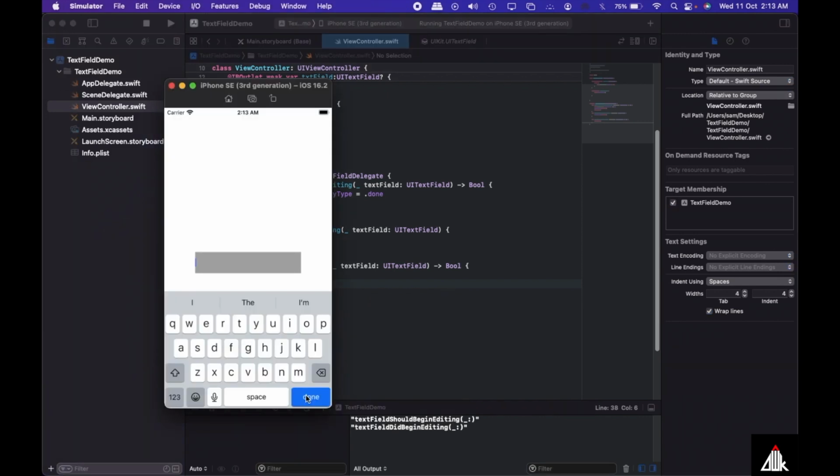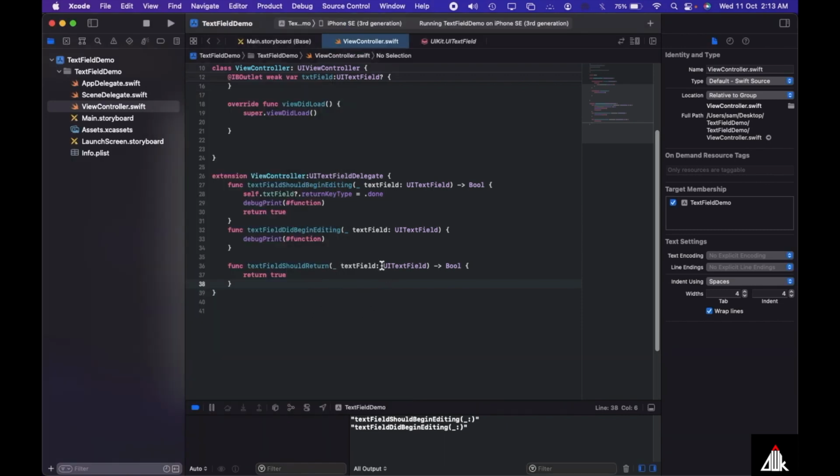So now if we click on done, the dismiss is not working. So why did this happen? Because there is another code we need to write, and that particular code is this particular text field. So what is this particular text field? Over here I am also getting the text field. This text field refers to that particular text field for which the delegate method is getting triggered.